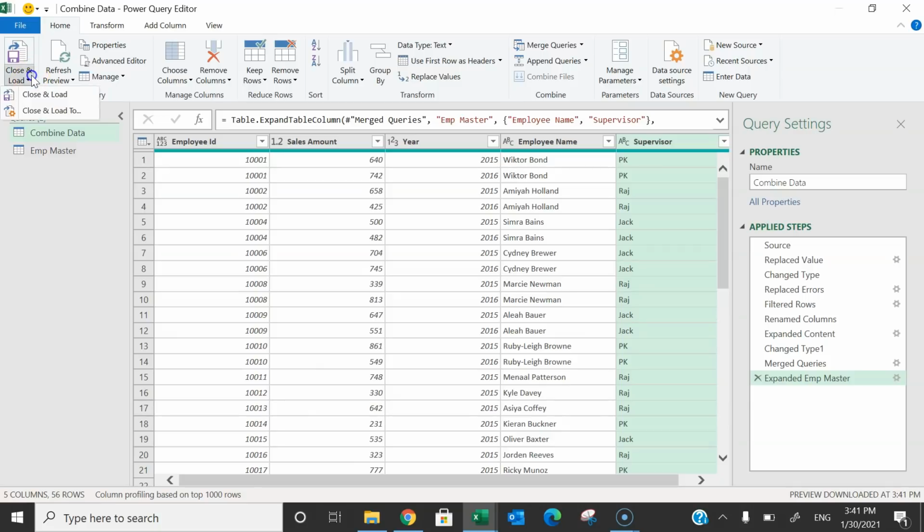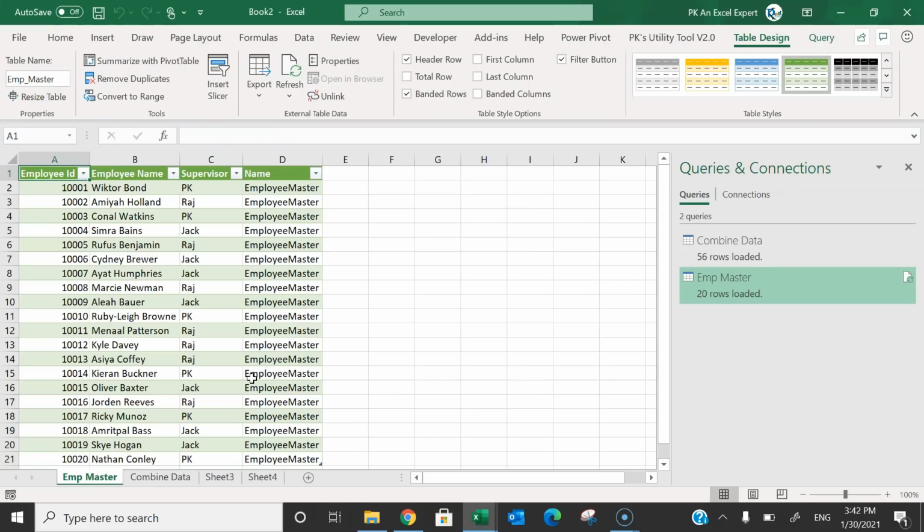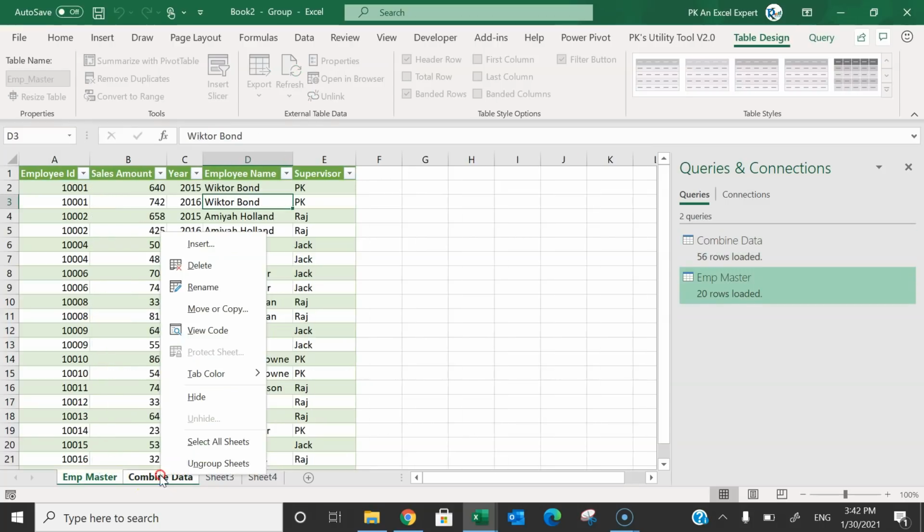Now what I will do, I'll click on close and load. As soon as I click on close and load, you can see it has created the employee master table and the combined data table, but we don't require any table. So just right click and delete.